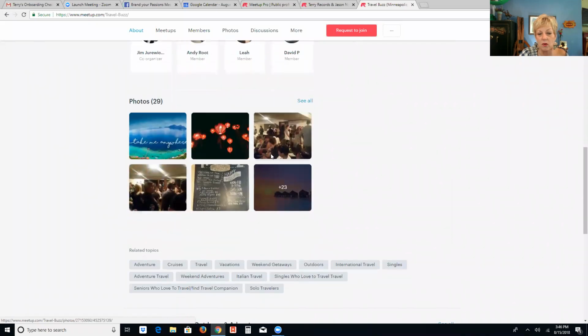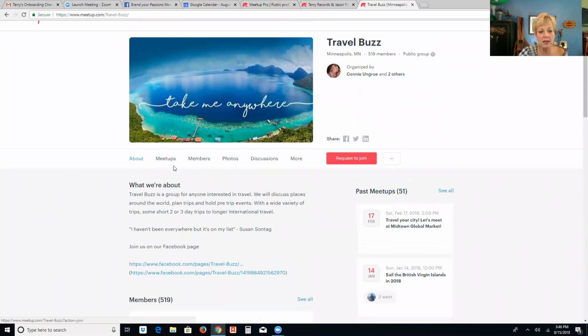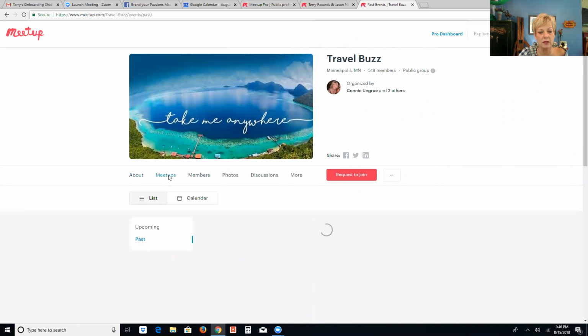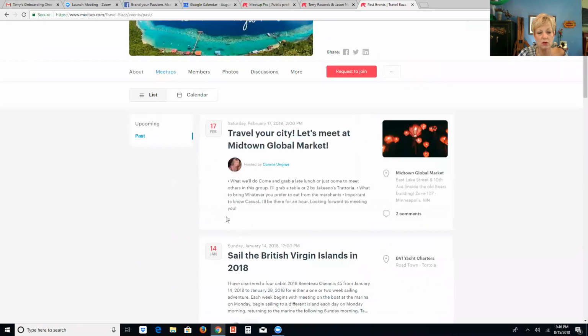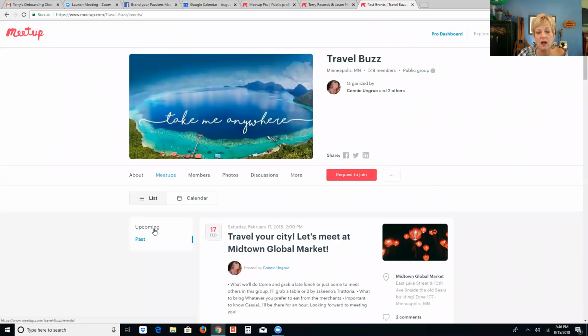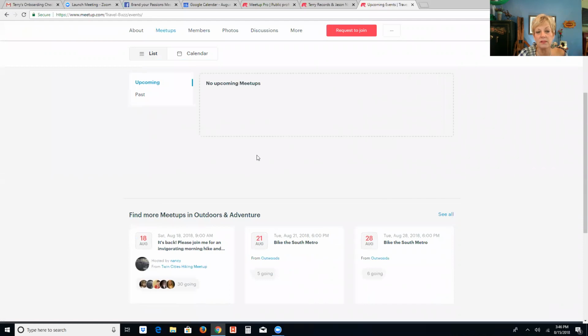They may post pictures, and you can go in and look at their calendar of events that are past and see what they did in the past, or whether they have any upcoming events. A lot of the people who run meetups, like this one, don't have an upcoming event. So what's the motivation for somebody? There's nothing posted in the calendar for them to find, so they're not going to grow their group very fast.